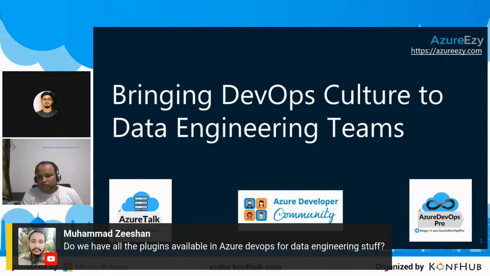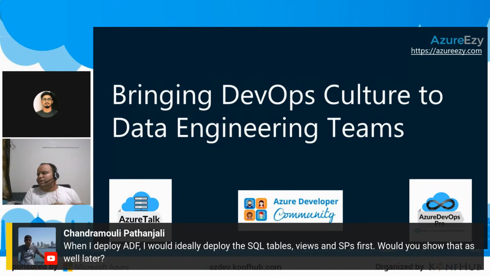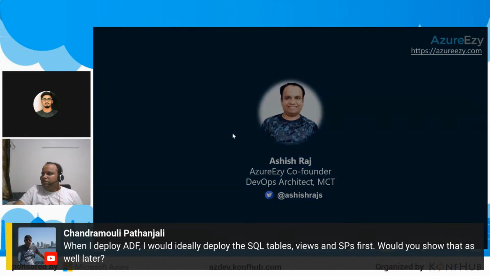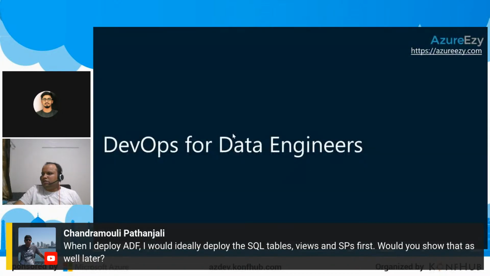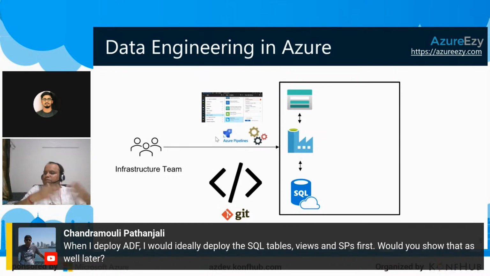When I deploy ADF, I would ideally deploy the SQL tables, views, and SPs first. Would you show that as well? Yeah, that is what we kind of started with, what the infrastructure team does in general. These are the things the infrastructure team does, and we did not cover that practically, because our objective was not that.